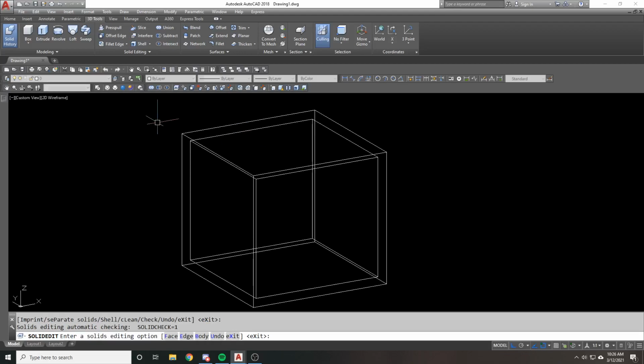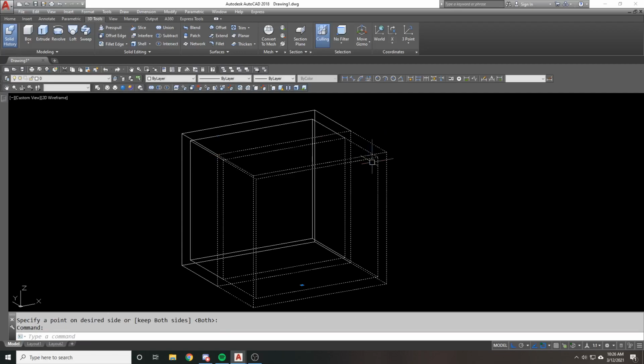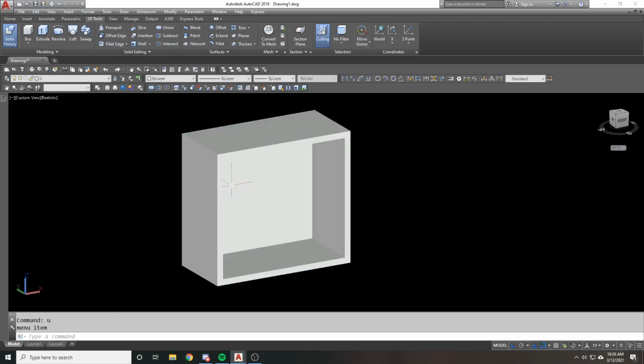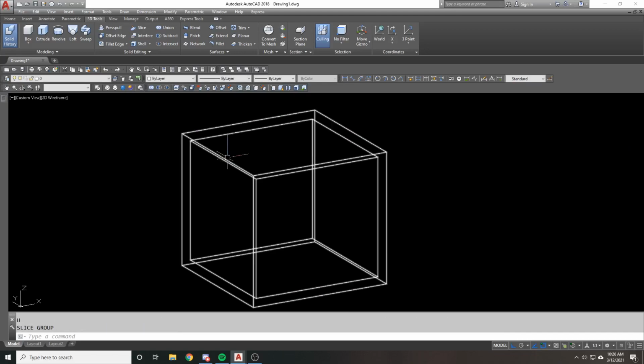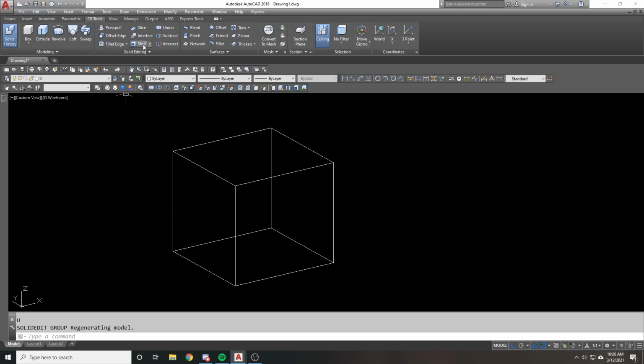And how do I know that it's hollowed it out? Well, if I slice this, like we talked about earlier, and then I change the visual style, you can see it's been hollowed out on the inside. Okay? The thing is, you can get more interesting shells when you start removing faces.